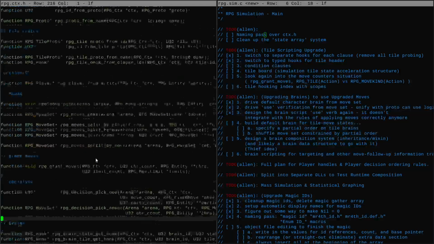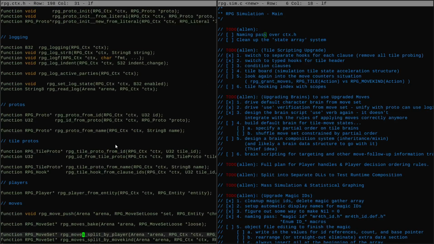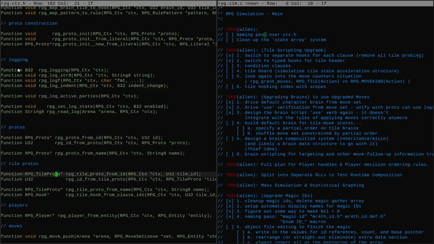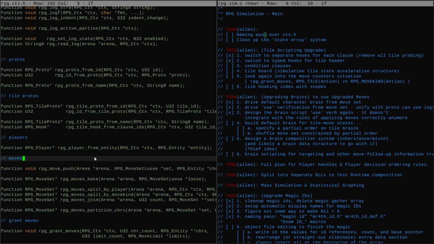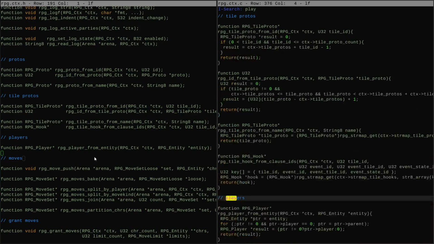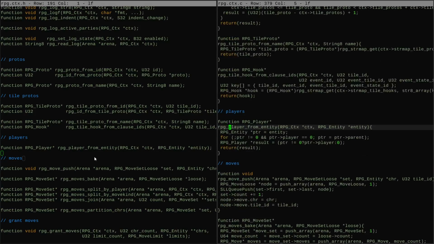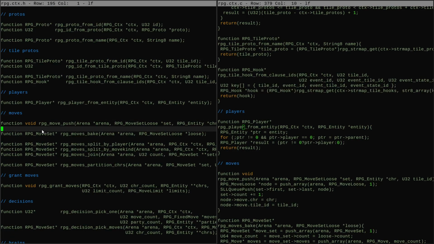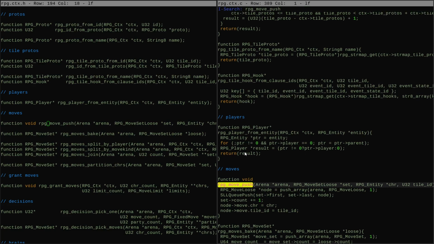So yeah, let's just go through and do some sorting and organizing and naming on the rest of context.h. So that's the part we already did. Player from entity. There's still no real player system yet because I haven't actually ever set one of the entities to have a player and started working on this. So this is all still for pretend. I have some code that calls this, but that's not done. Moves, RPG move push.